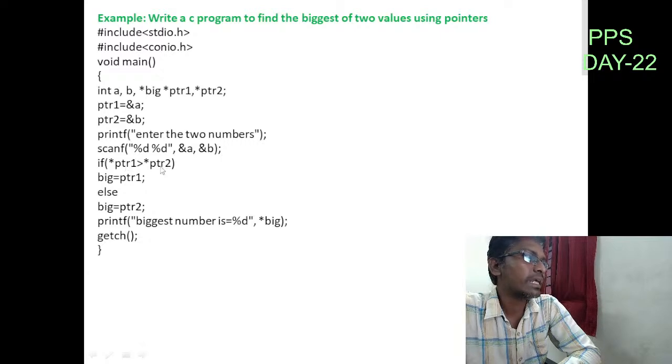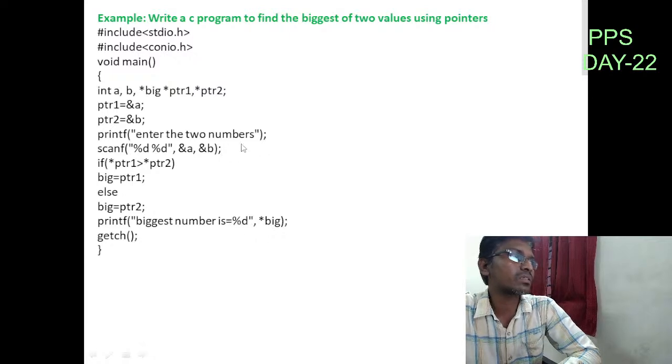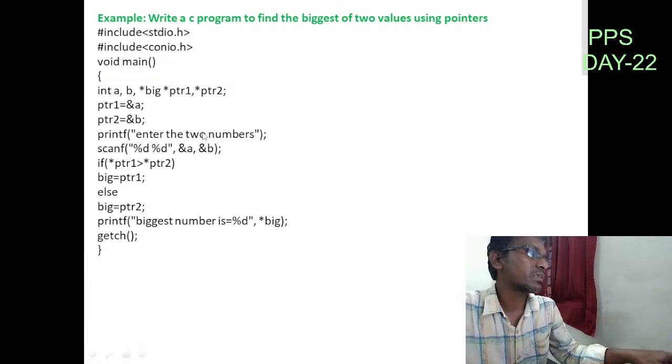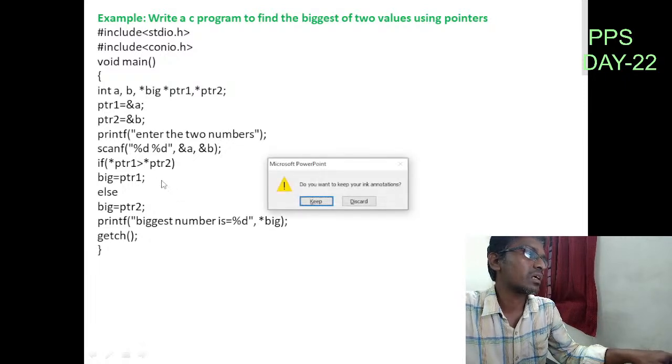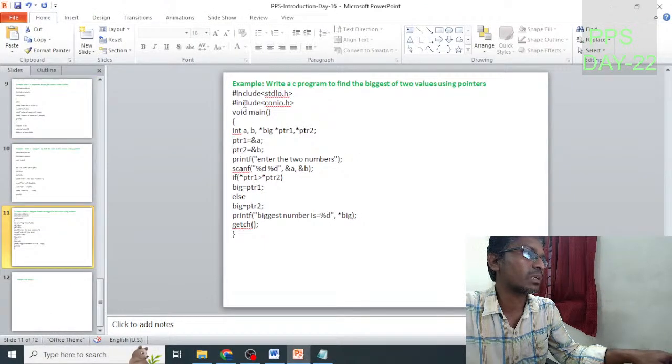That means A greater than B. If A is greater than B, then I am going to display big is equal to A, or else I am going to display big is equal to B. Finally, I am going to display the biggest number with the formatted string, comma, star big. Then among the two numbers, the greatest number will be displayed.